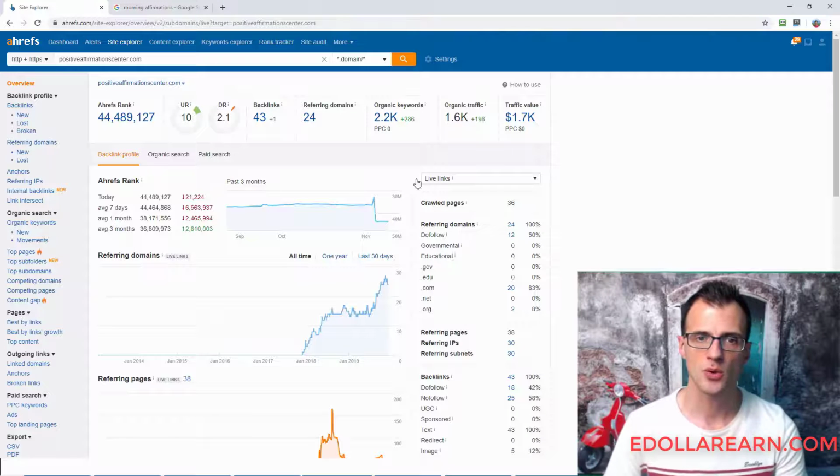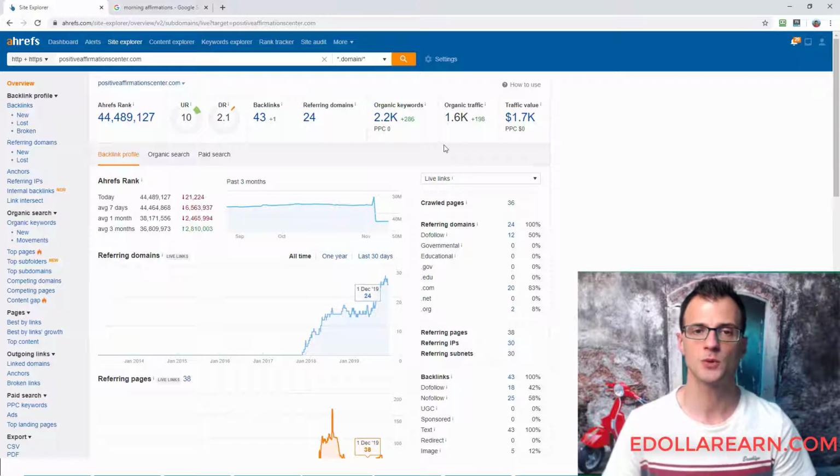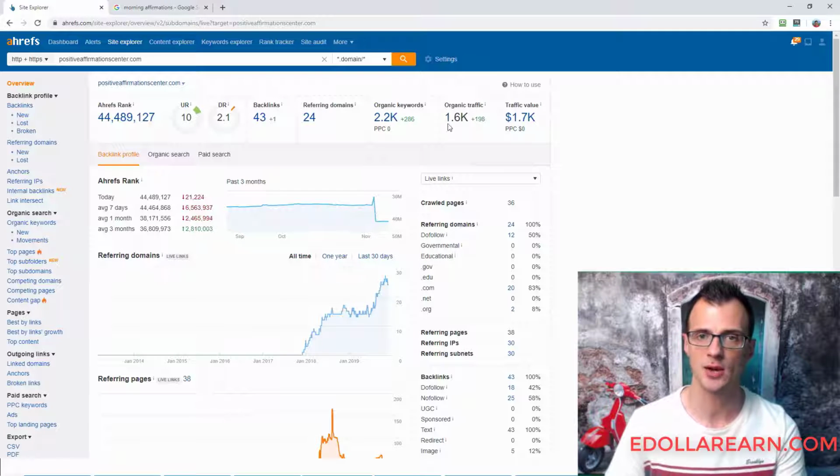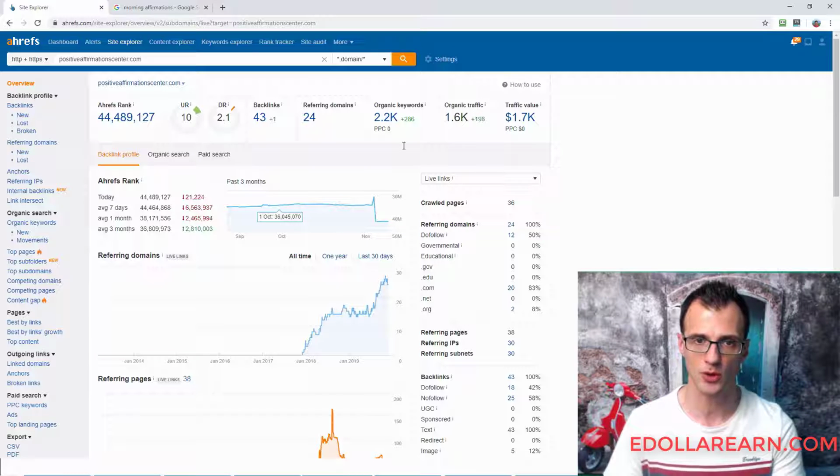All right, so this website is fairly new, and it's actually ranking for 2,200 organic keywords, and they're already getting 1.6 thousand organic traffic per month from US Google. I mean, these figures can be overstated or understated, we don't know.